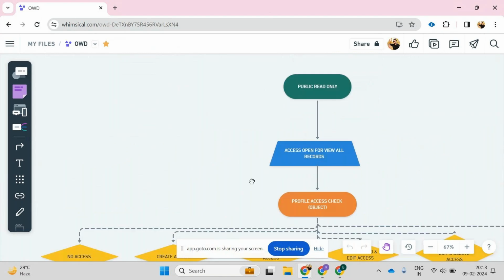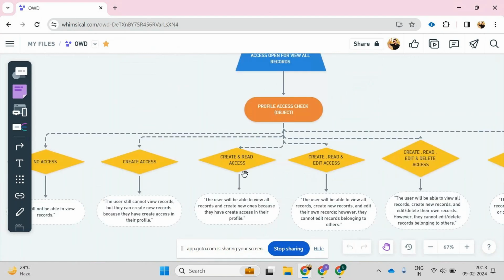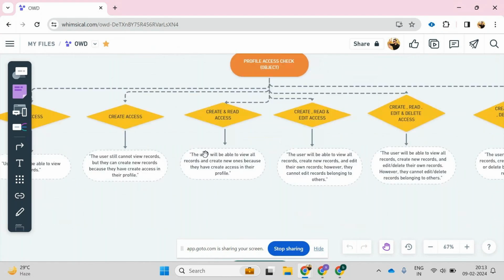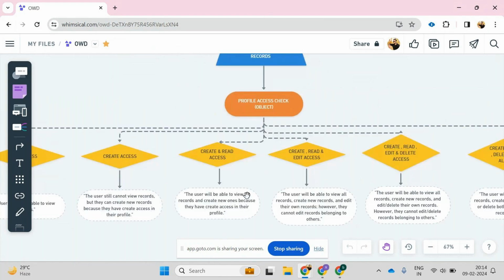Again, here you have both create and read access. So the user will be able to view all records and create new ones because they have create access in their profile. So he has the create access, so he can create the record. Now he has the read access, so he can view his records as well as others' records.